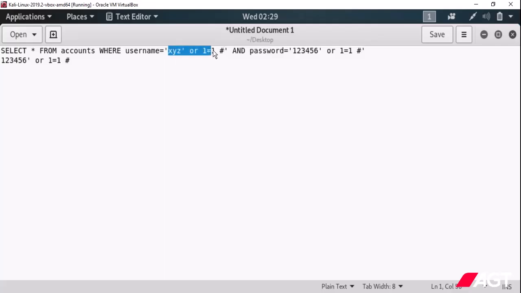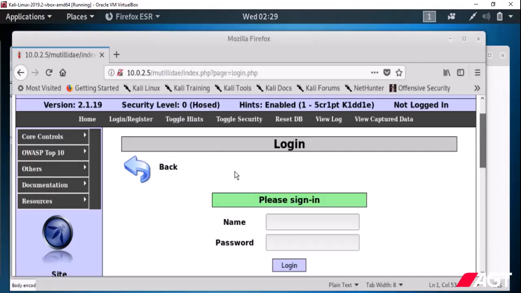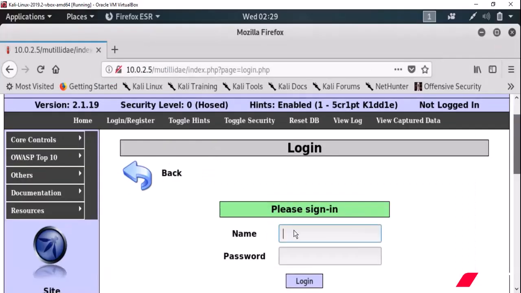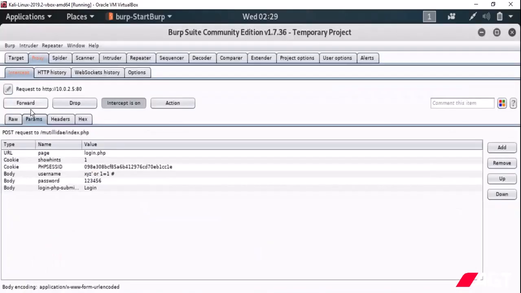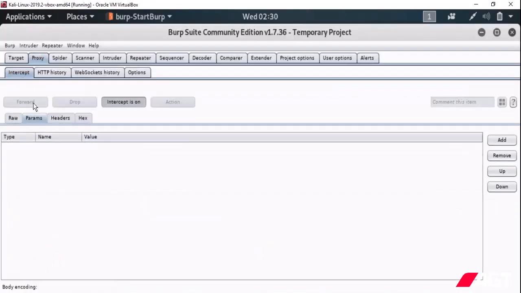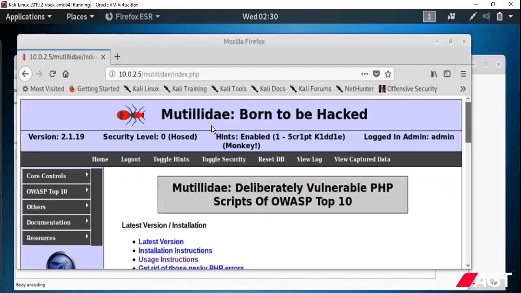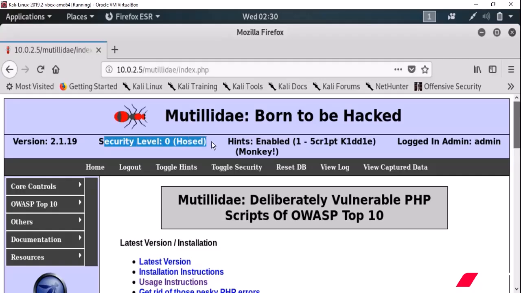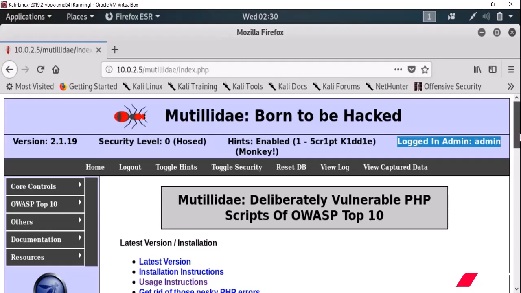So let's copy it, switch back to the browser and paste it. Now in the password type anything like 123456. Hit enter. Now forward. See, this time the security is set to low. So we have successfully logged in as admin.